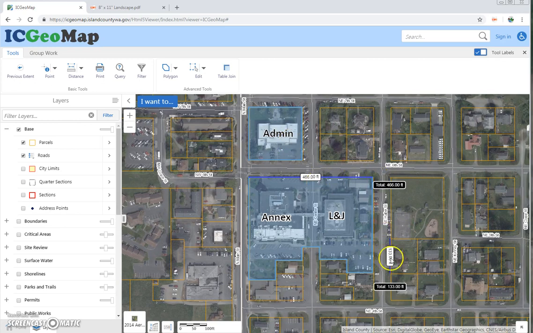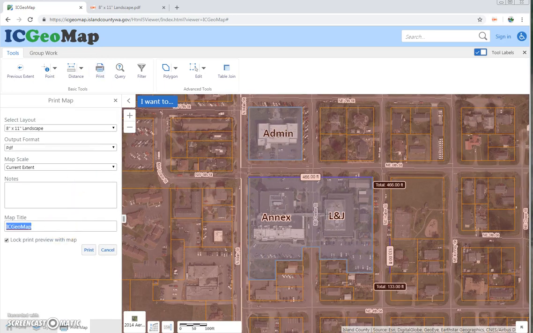So now I've got some dimensions on the map, some text on the map. Let's go ahead and click print. And I can change this to maybe county campus in Coopville. And I could add any notes that I wanted to the map. See building names and go ahead and hit print.